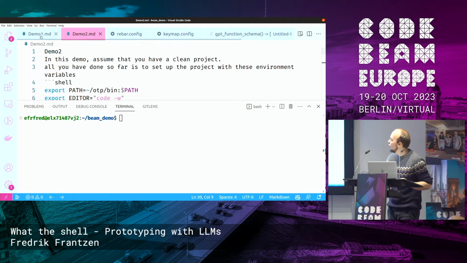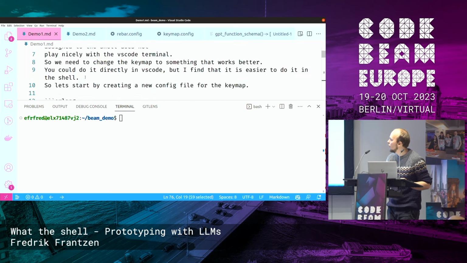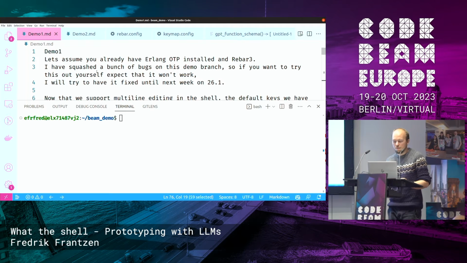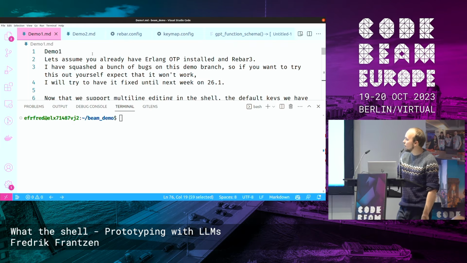This is demo 2. We'll start with demo 1 here. All right, so let's assume you already have Erlang OTP installed and rebar3. I have squashed a bunch of bugs in this demo branch, so if you want to try this out yourself, expect that there are many things that won't work, but I will try to have them fixed until next week.